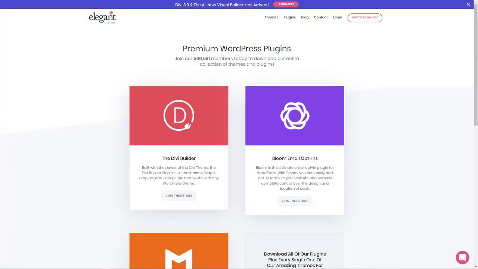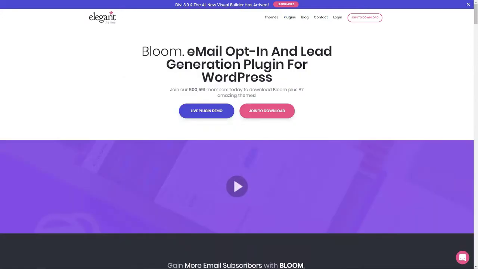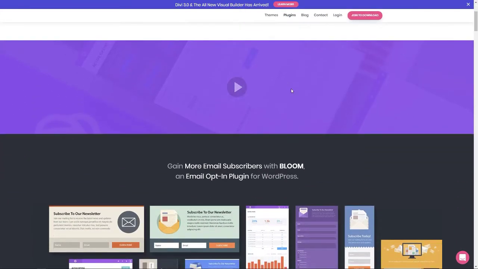So with Elegant Themes, not only do you get access to all their themes, you also get access to any plugins they may have. One of the plugins that I use on a lot of the sites that I build is their Bloom email opt-in. And what that is, is an email integration program. So if you have newsletters with, say, Constant Contact or MailChimp, then you can use Bloom to actually create sign-up forms on your website that will integrate with your mailing list. So it's a way to build mailing lists, or if you already have some, you can just integrate your current ones with it.